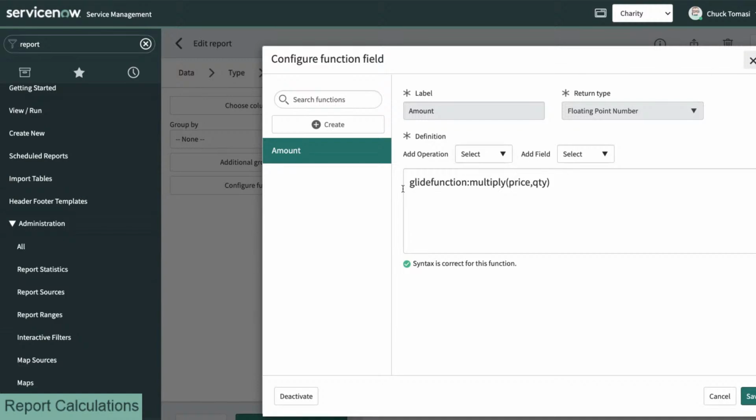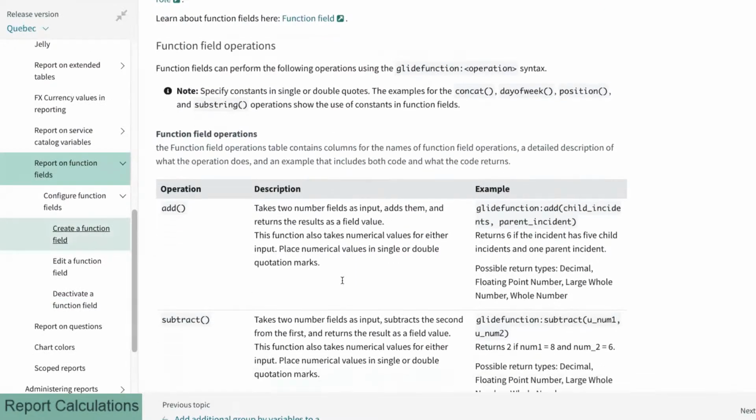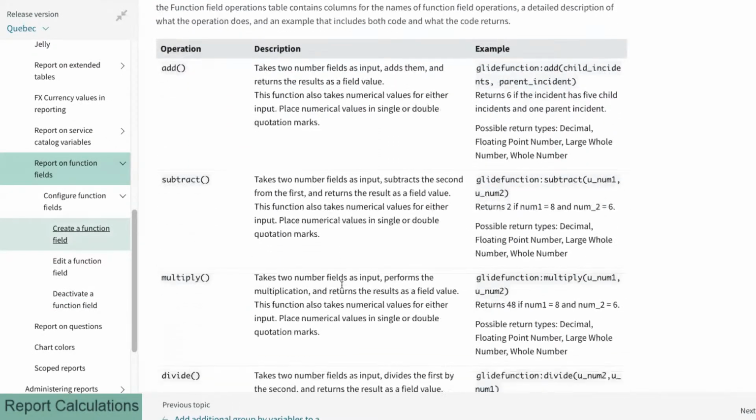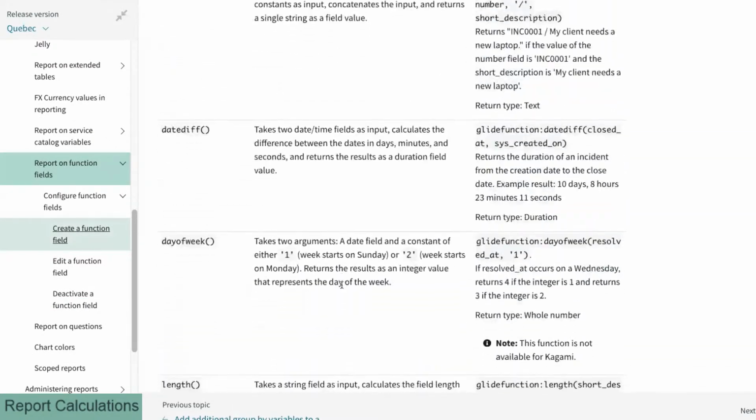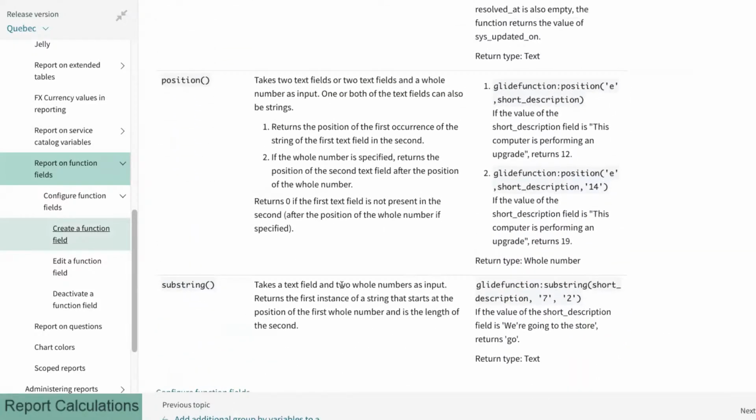There were a couple other things. Yeah, go ahead. I was just going to say, we do have a question about, can you create your own custom glide functions? Not that I know. No. This is the library from the docs page. Add, subtract, multiply, divide, concat, date diff, day of week. What do we got? About 10 of these things? That is what we're going to get. And then there's very common ones.